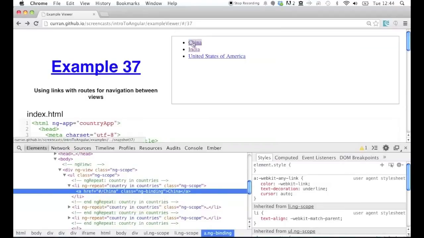If I click that, I'll run it full screen so you can see the URL. If I click on China, it just changes the end of the URL here. It doesn't reload the page, but Angular detects this change and then renders the view for that country page. So this is how you can do navigation between these pages using routes.